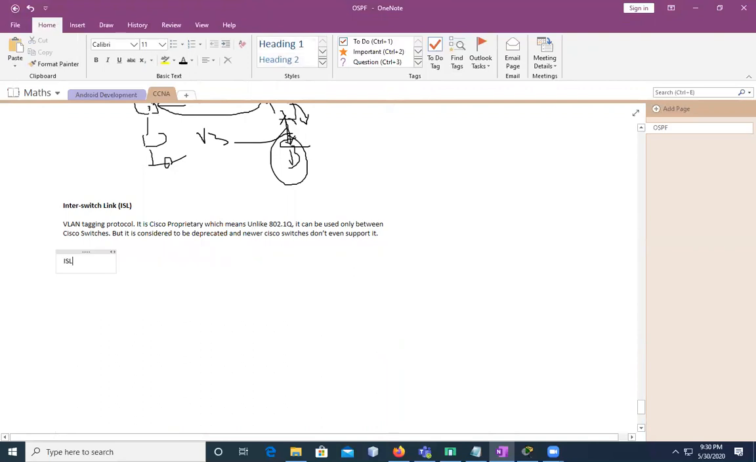Like the ISL header, and then DMAC, then source MAC, then length, then data, and also there was one more thing, the ISL FCS. There was a checker of ISL itself.